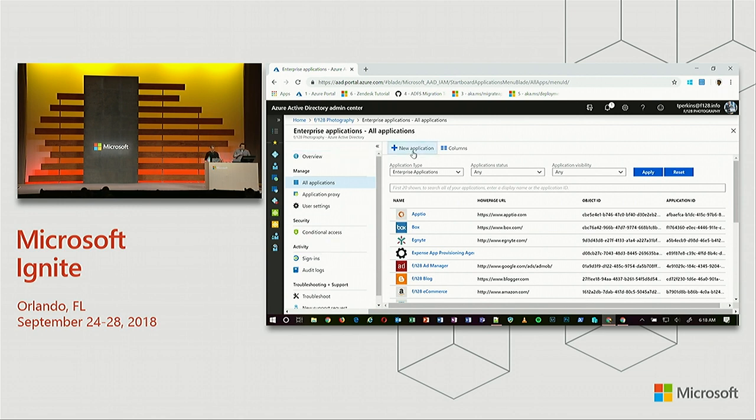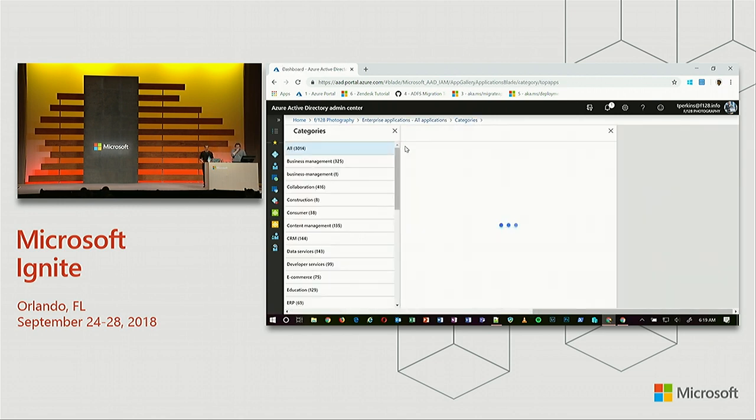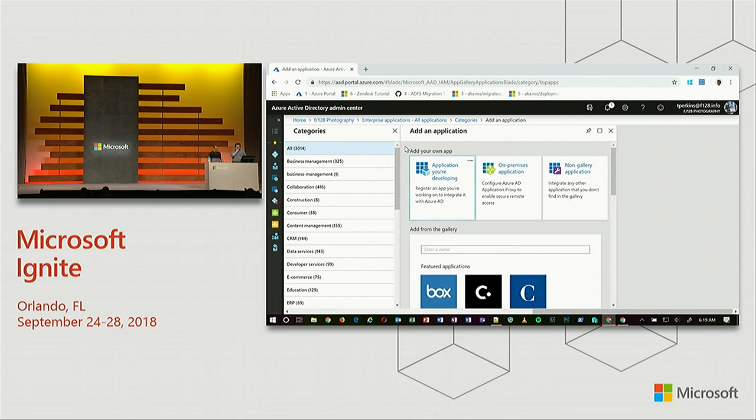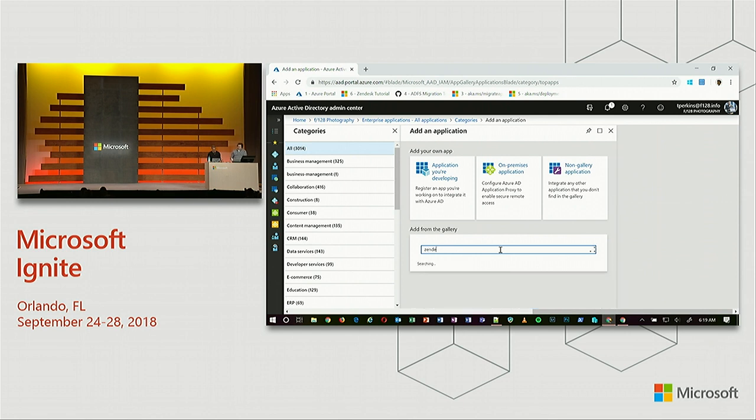And I'm going to click New Application. This will load our application gallery, which is where you can go to get access to thousands of applications. And it's also an interface for you to get access to applications that you're developing, any on-premises applications that you might integrate with the application gallery, or custom applications here as non-gallery apps for apps that are not yet in our gallery. And of course, as Mark mentioned, if you see something that's not in our gallery, please let us know. There'll be a link later that you can go to and tell us to add those apps. But for now, I'm going to search for Zendesk so we can get going.